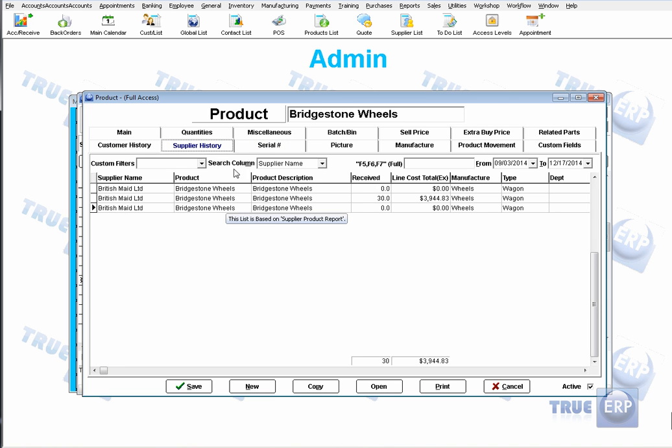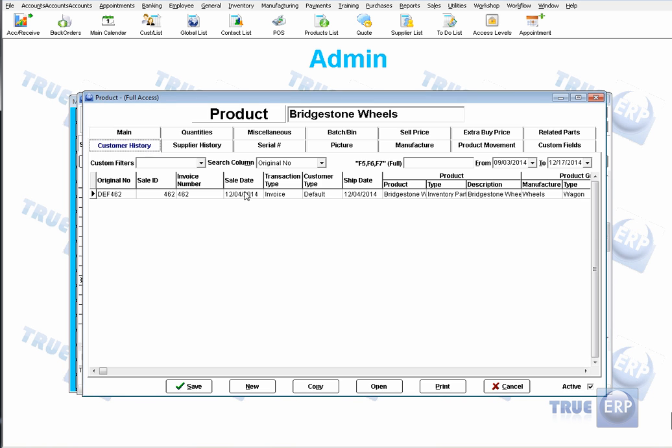Basically, this is a nice view of all of your supplier history, and do not forget that you can search from different date ranges. You can use your F5, F6, and F7 search right here, or you can use your custom filters. Same exact thing applies to your customer history. This is your customer history and shows all of your transactions with any of the customers you've ever done in the past. Okay, so this is just a nice brief overview of your product card.